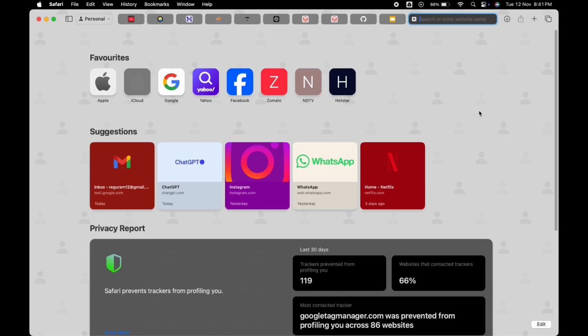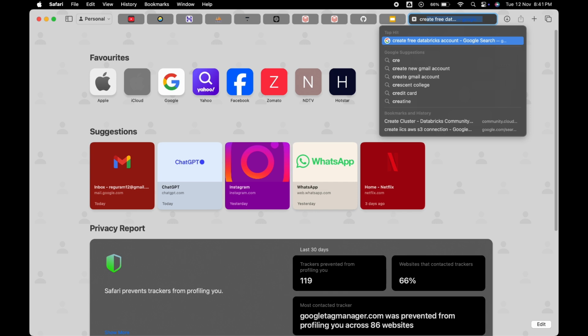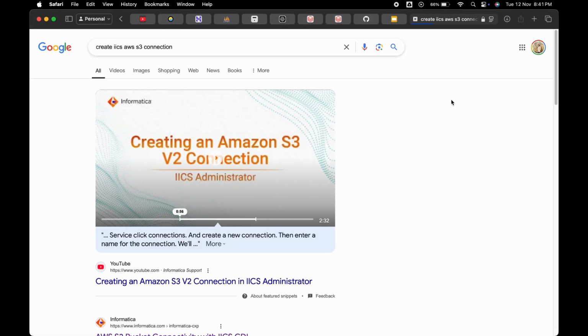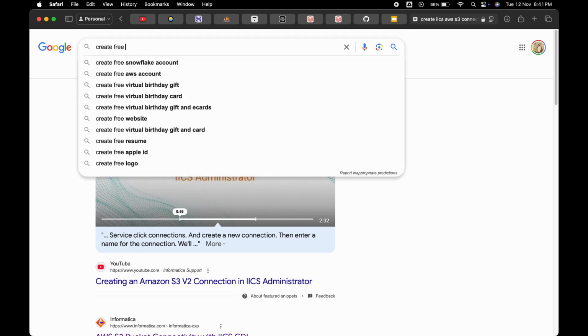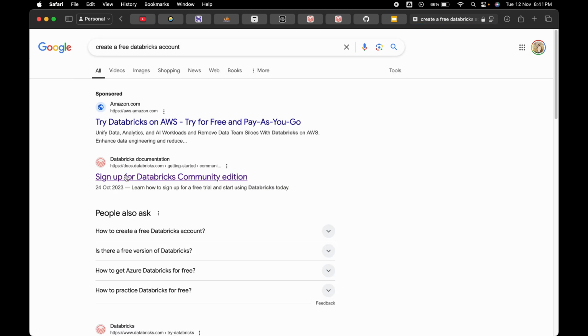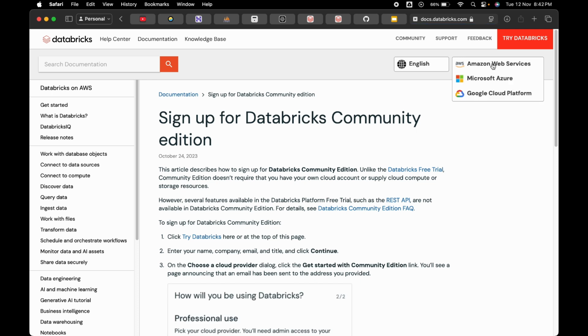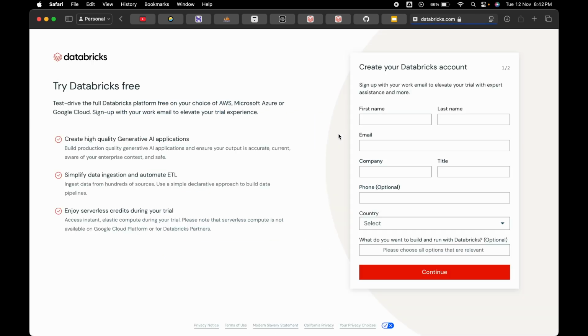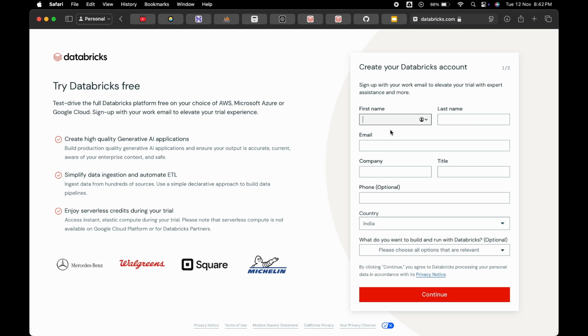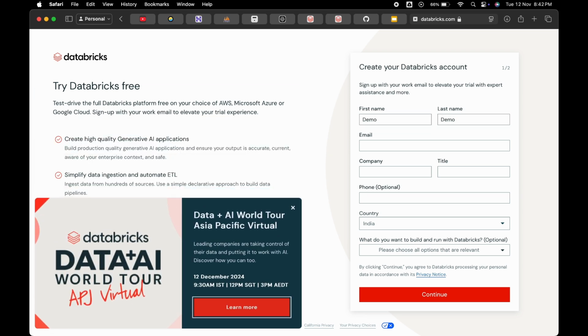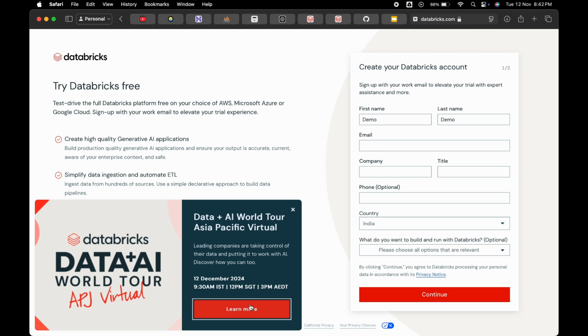If you want to create a new Databricks account, you can just search in Google for create free Databricks account, click on sign up for Databricks, and say try Databricks. Here you can fill in the basic details. I'm just giving some dummy values to show how to create an entirely free account.